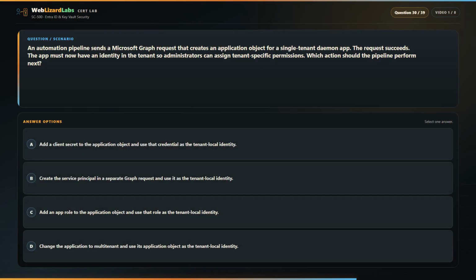Question 30. An automation pipeline sends a Microsoft Graph request that creates an application object for a single-tenant daemon app. The request succeeds. The app must now have an identity in the tenant so administrators can assign tenant-specific permissions. Which action should the pipeline perform next?